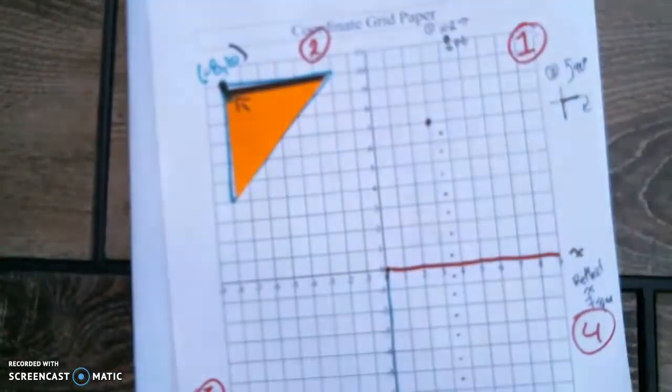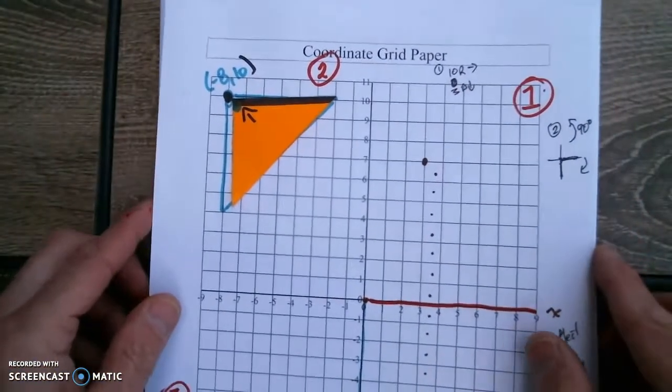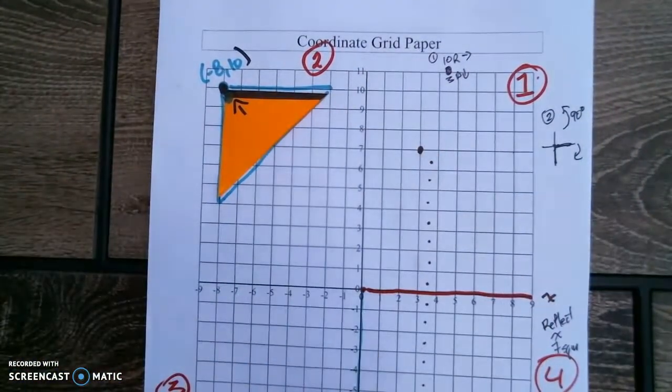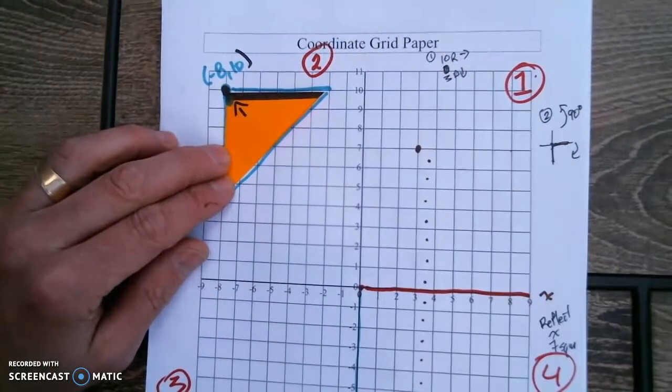Hello everybody, this is Mr. Paul. I'm going to be showing you how to do some transformations on a coordinate grid. So here's my shape. It's a triangle. It's starting at point -8, 10.